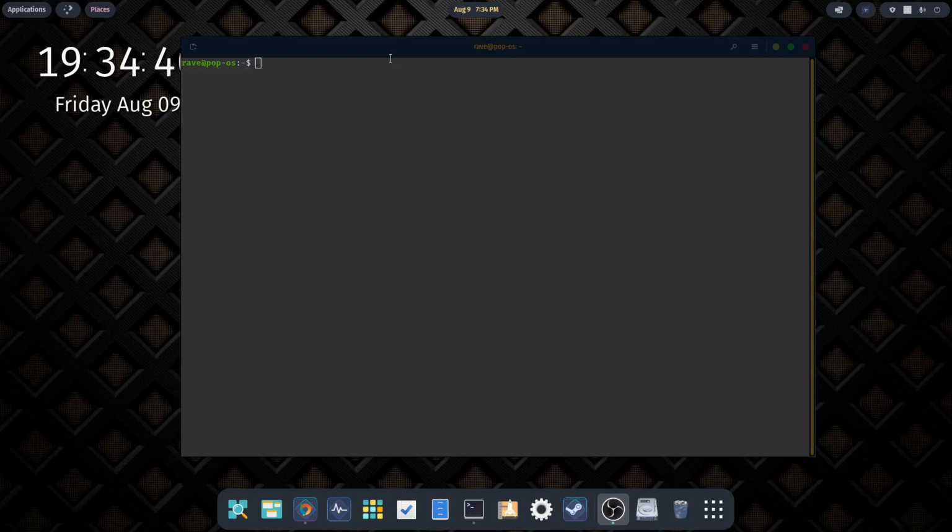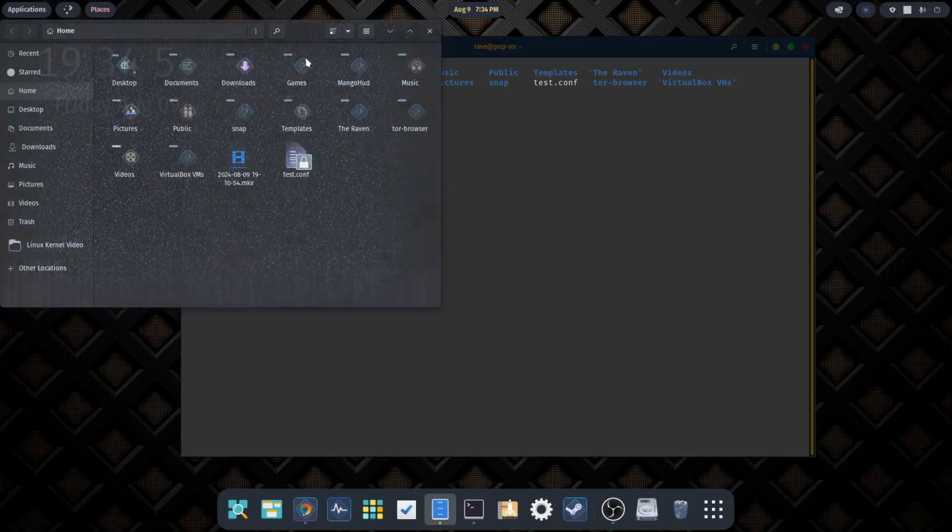All right, so let's take a quick look at the chmod command. So I've already sort of set this up ahead of time. I created a config file that we're going to mess with. So we're in the home directory. I'm going to show it to you here. It is test.config. So we'll go ahead and we'll take a look at this in our home directory.